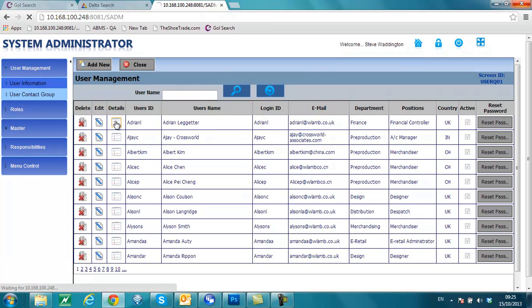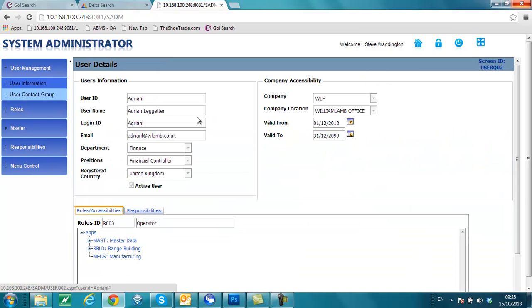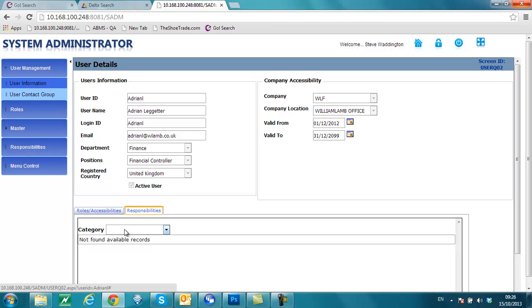A general basic record for each user with the location, the department, their email address, and also the dates that they're valid from. So if this person left, we just change the valid to date, and that person would not be allowed access after that date. A little bit of a summary down here says that this person is a member of the operator role, so they can look at these different modules. Responsibilities, there are no responsibilities set for that person.